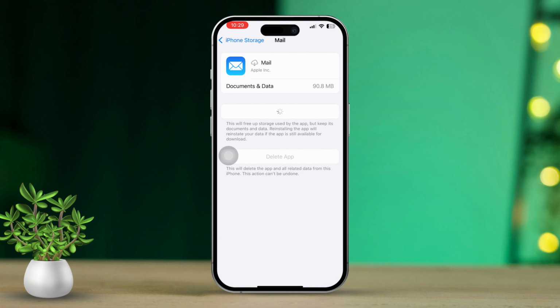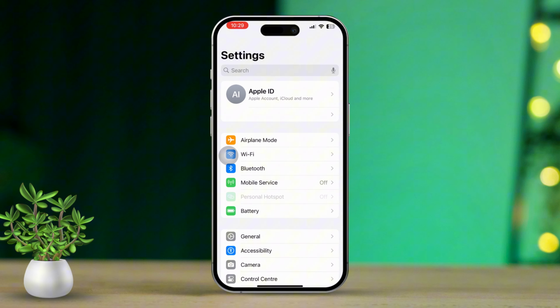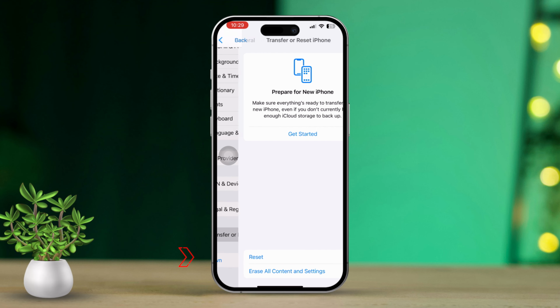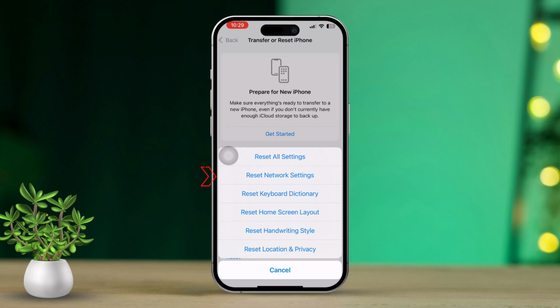Solution 6. Reset network settings. Open the Settings app. Scroll down and tap General. Scroll down again and tap Transfer or Reset iPhone. Tap Reset and select Reset Network Settings.